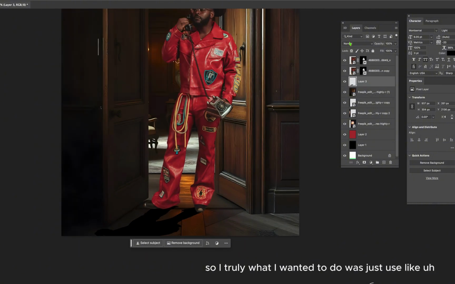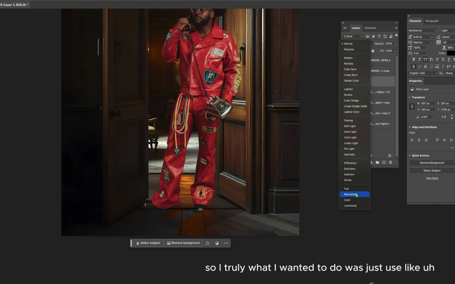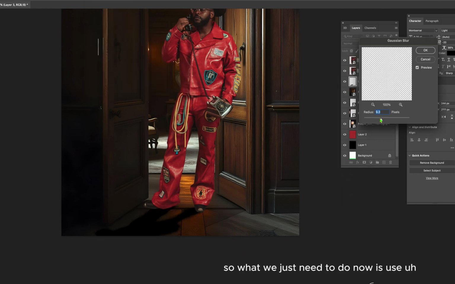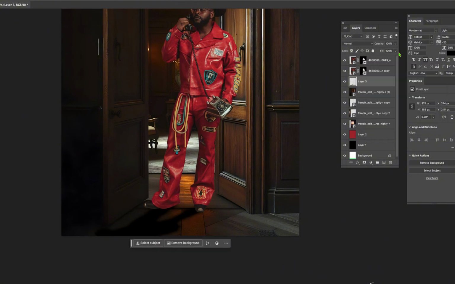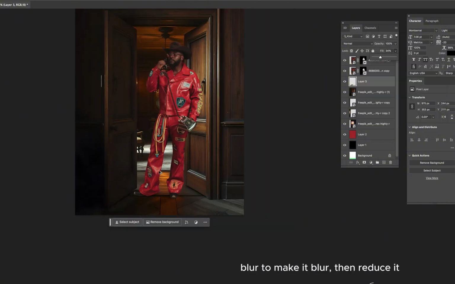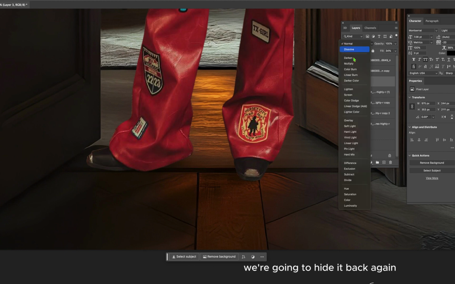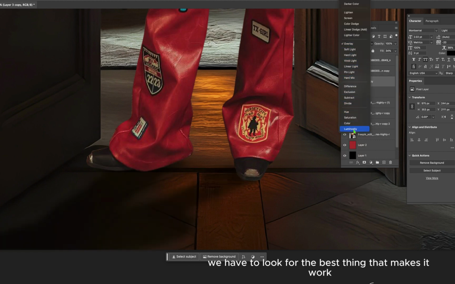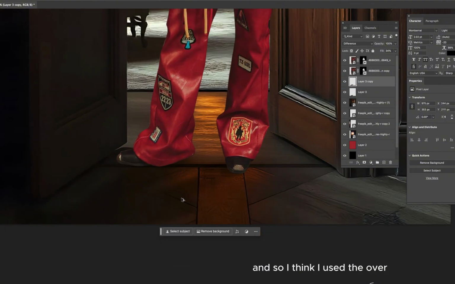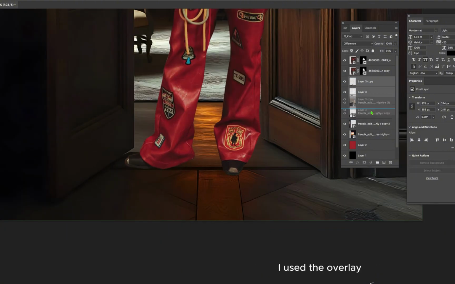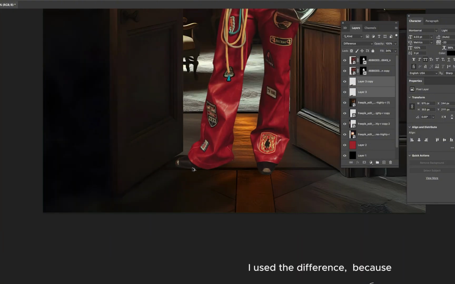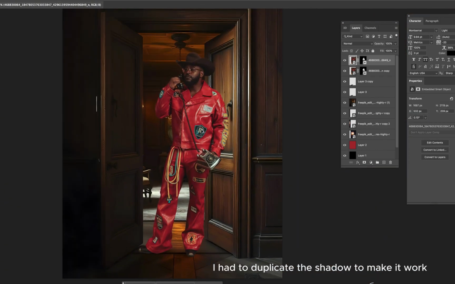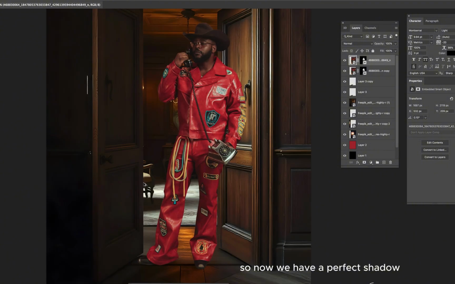Actually, what I wanted to do here was use one of the effects, but it wasn't working. So what we need to do now is use blur to make it blur, then reduce it. We're going to add it back again, because we have to look for the best thing that makes it work. I think I used the overlay. I used the difference, because I had to duplicate the image, I had to duplicate the shadow to make it work. So now we have a perfect shadow.